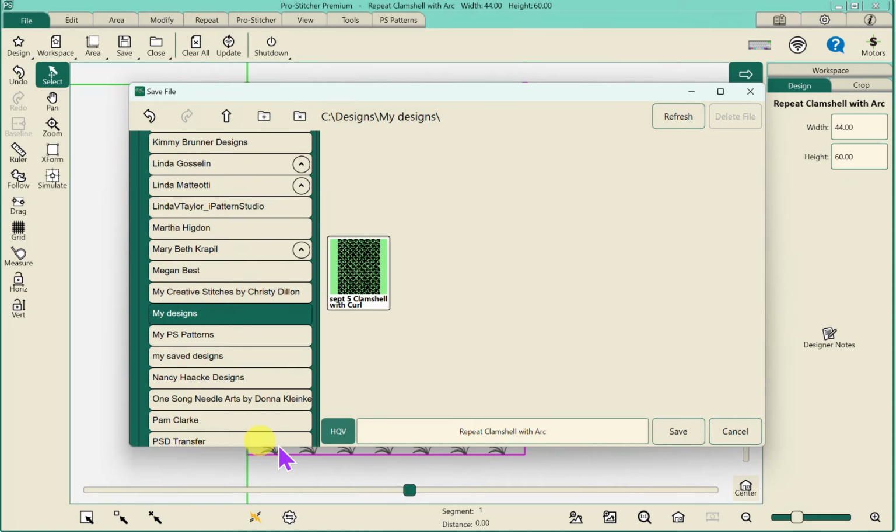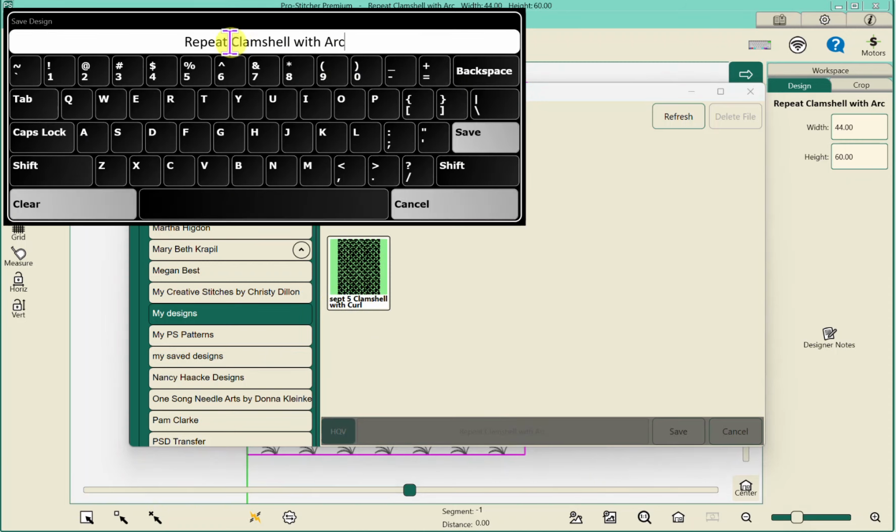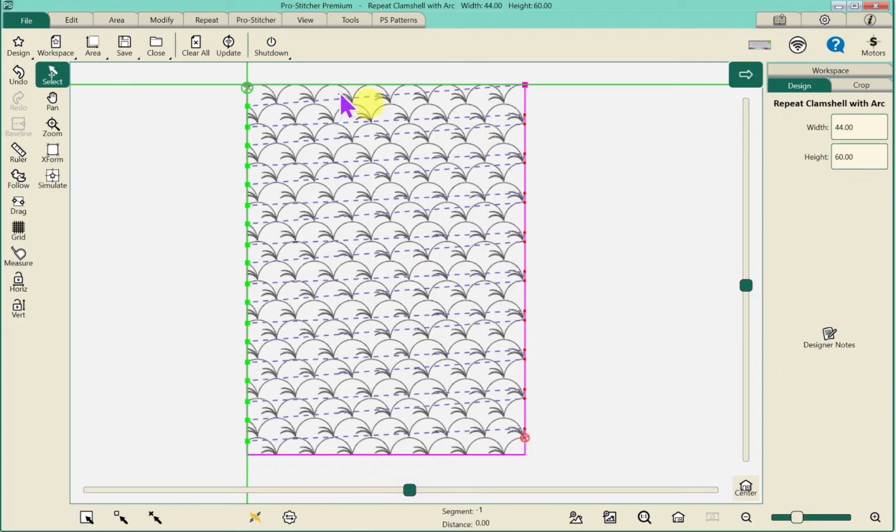To create my folder, I'm going to hit cancel since I've already got that. I'm going to hit one of my designs and I'm going to just name it. It's clamshell with an arc. So I can click right here. I'm going to delete those words. It's repeat clamshell. I'm not going to resave it, but usually I have the date or the quilt. Today is September 5th. Clamshell with an arc, and hit save. And I'm going to hit clear all.